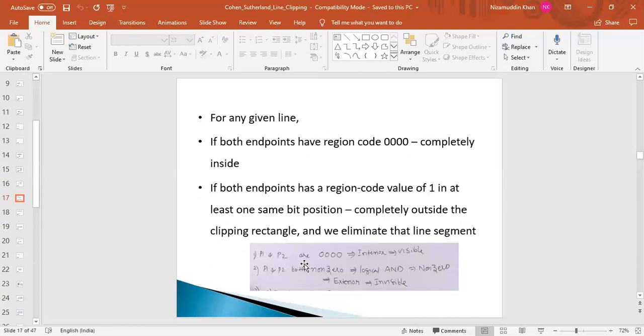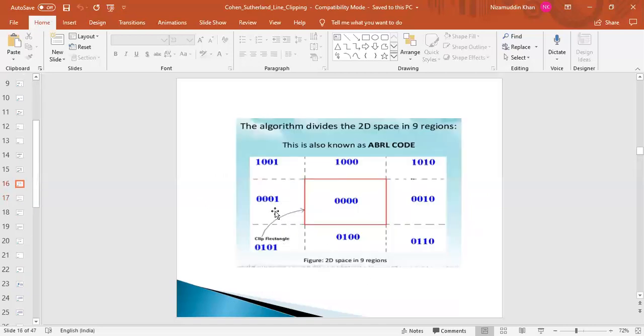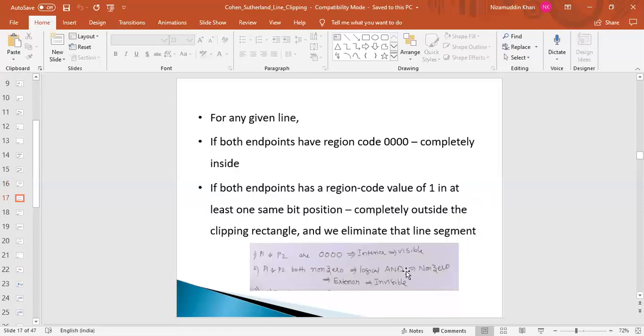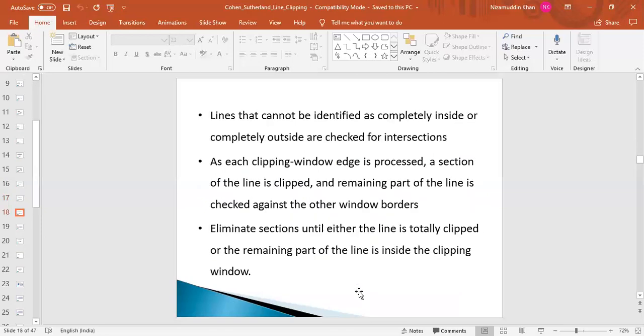So first we'll check P1 and P2. If both the points have the region code 0000, that means it is interior and the line is completely visible. If I take the points P1 and P2, which are both non-zero, non-zero means they are lying outside the clipping window. We perform the logical AND operation of their region codes. After performing it, if the resultant is also non-zero, then I say that particular line is exterior, or else it is invisible. Exterior means it is invisible, right?